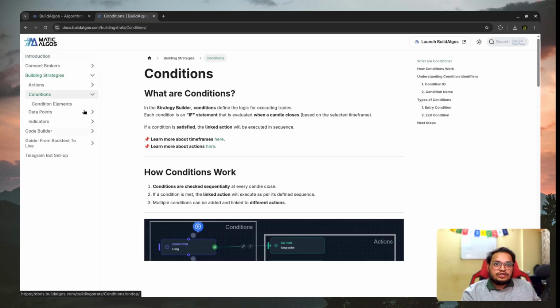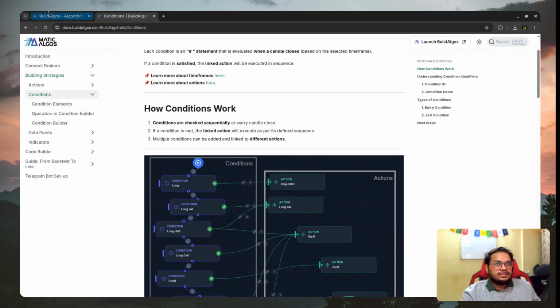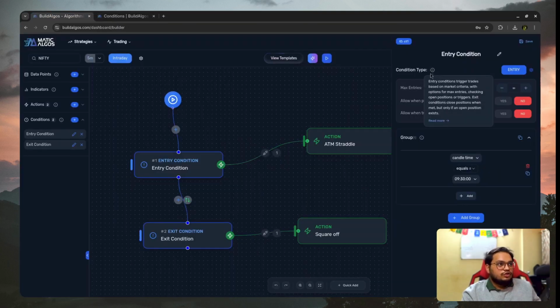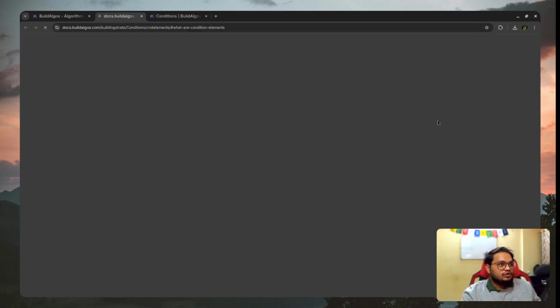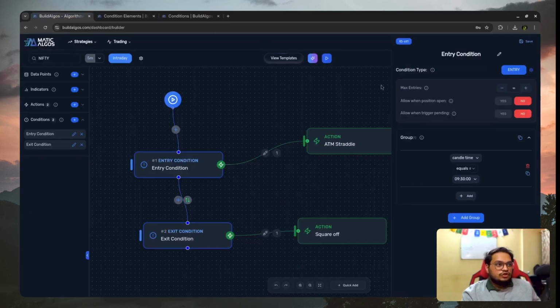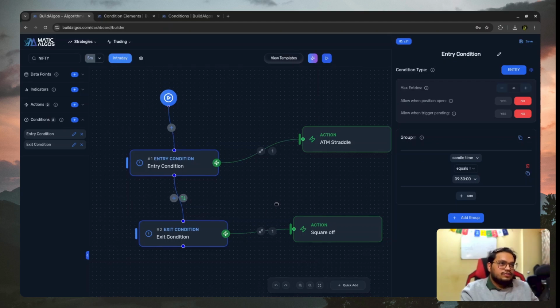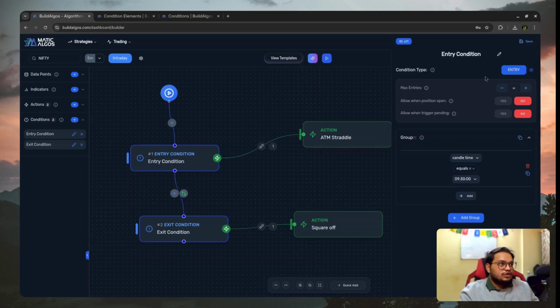Over there you can check what each and everything exactly means, or you can click on this icon and it will take you to the documentation. So this is how we have structured it. Let's say if you want to take infinite entries, in an entry condition you can configure the number of entries you want to take.